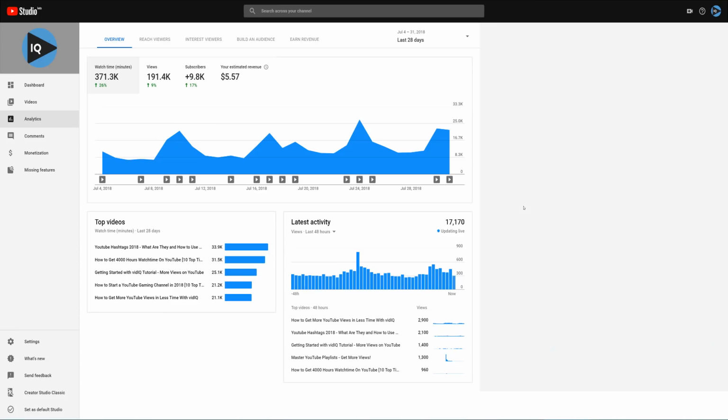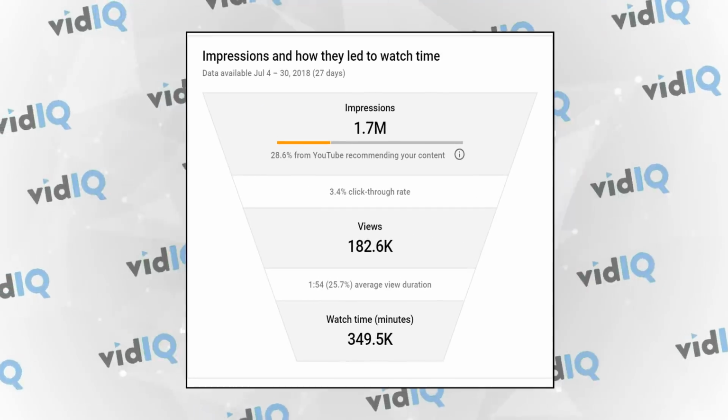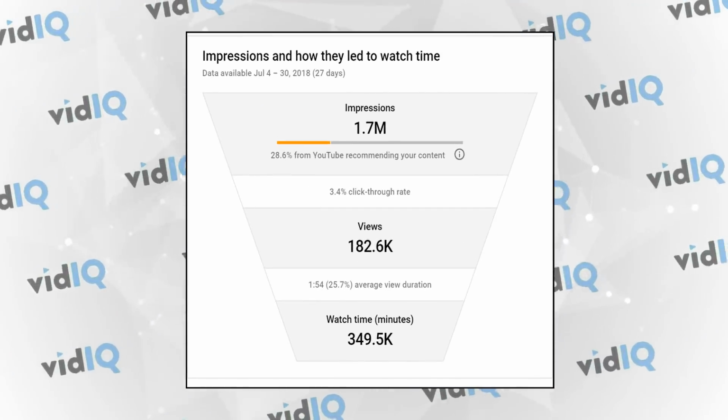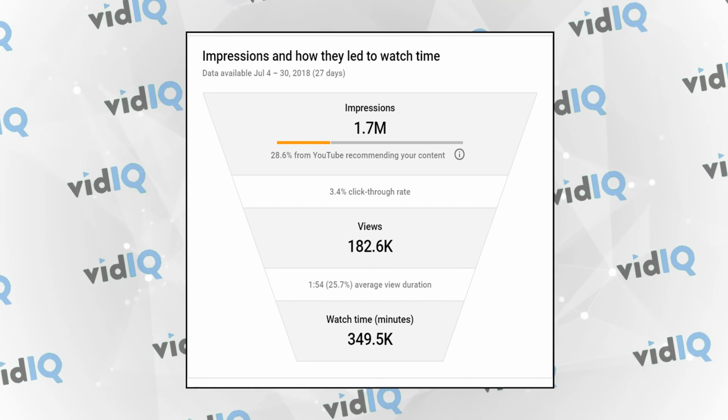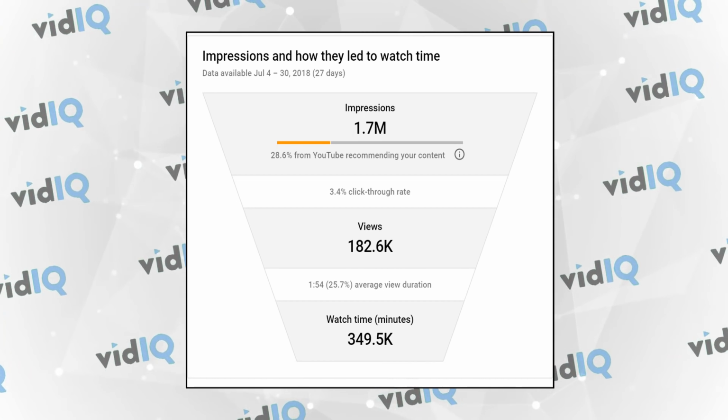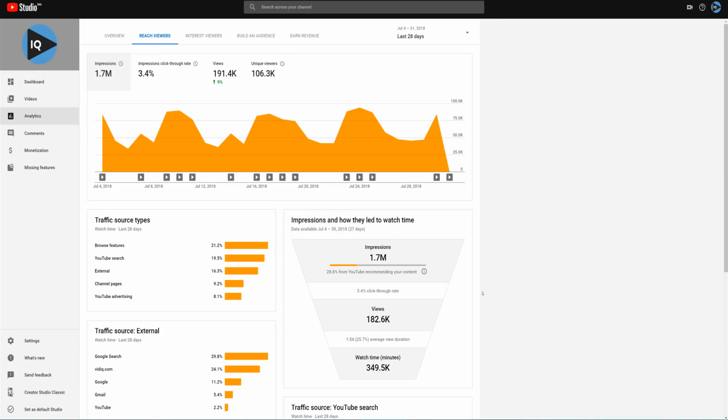The YouTube Creator Studio Beta, you should now have access to it. In the Analytics section, if you click on Reach Viewers, you'll see this funnel that we've been talking about a lot over the last couple of months, impressions and click-through rate. But what if you wanted to see that at a more granular level, not at the channel level, but for each individual video in a nice list?